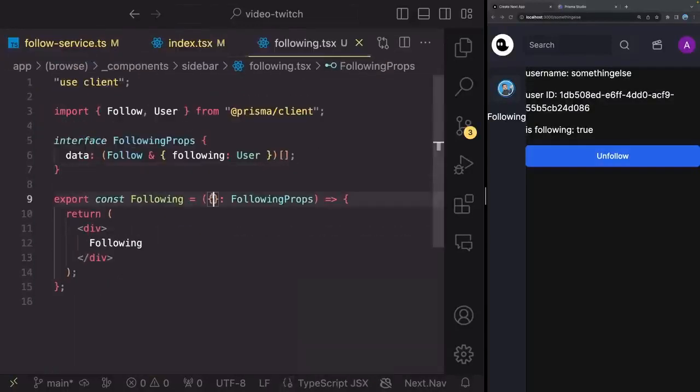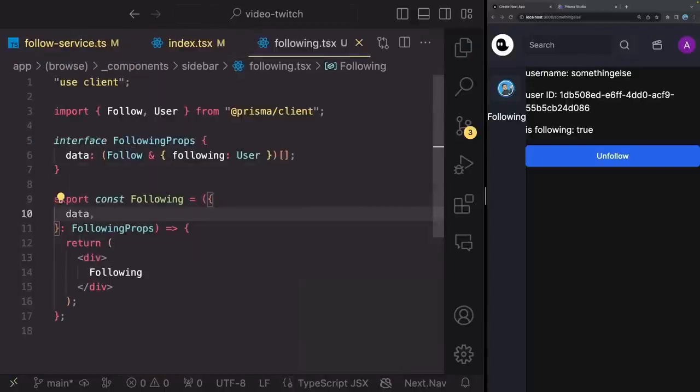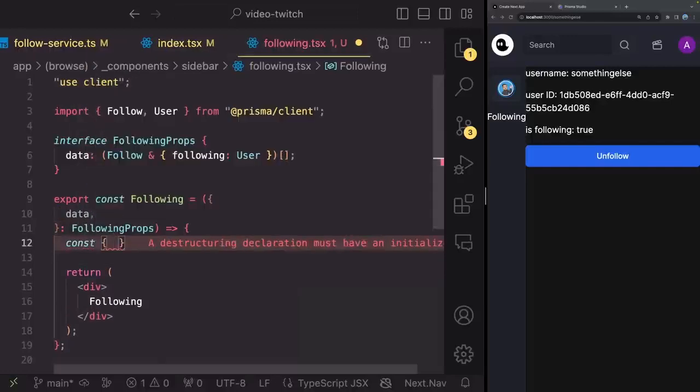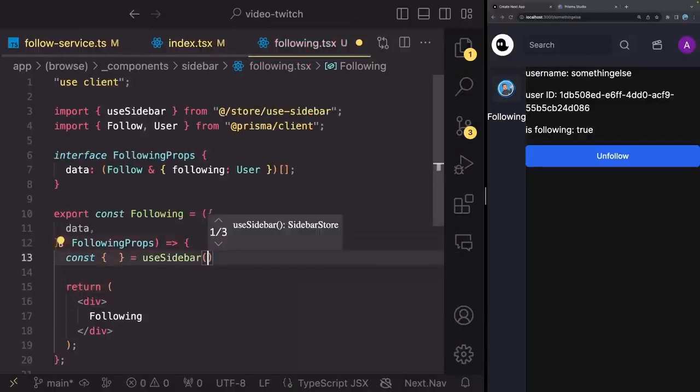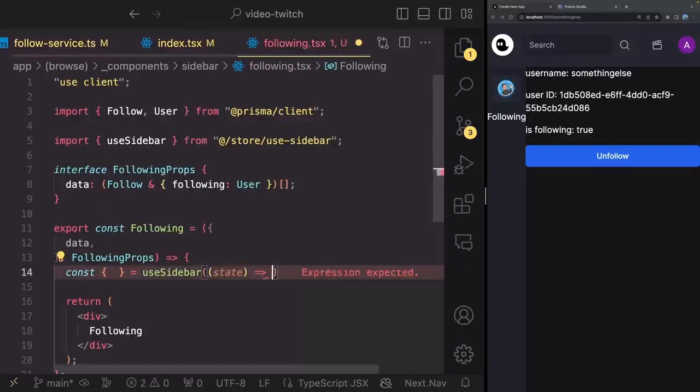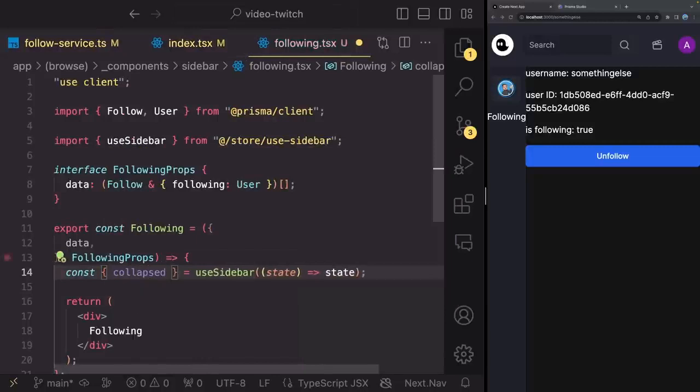Now go back inside of here and let's extract the data. And since we marked this as use client, it means that we now have access to whether the sidebar is collapsed or not. So let's go ahead and do useSidebar, which you can import from store/use-sidebar. I'm just going to separate the imports. Let's get the entire state and return it, and let's extract collapsed, like that.